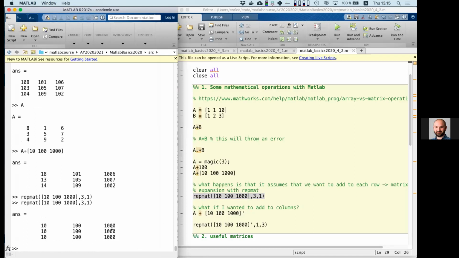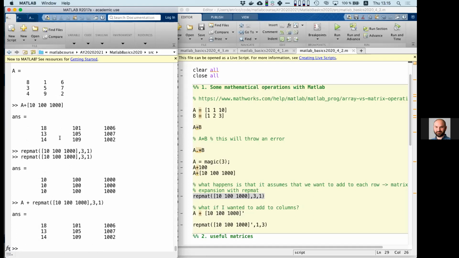So now we have a 3 times 3 matrix, which means that this repmat, if we sum it to A, like we did earlier, now we get the equivalent of what we did here with this notation of matrix A plus the vector. And you can see that it's the same. So with this repmat, we were just more explicit that we really wanted to repeat the matrix.